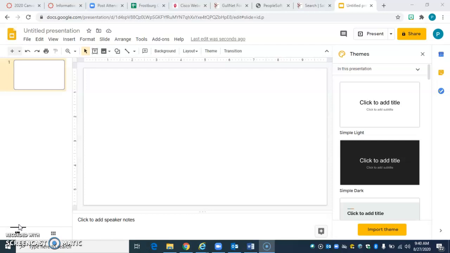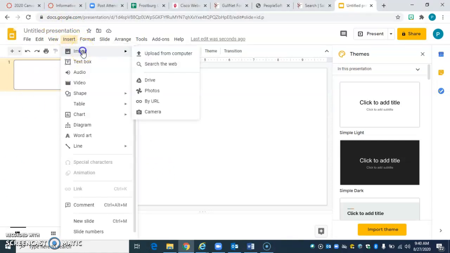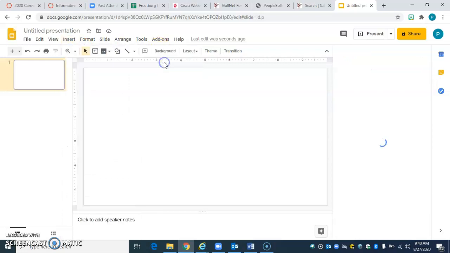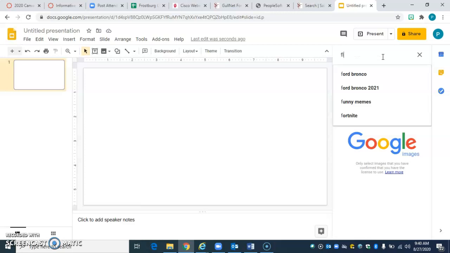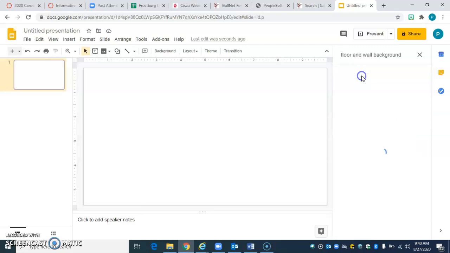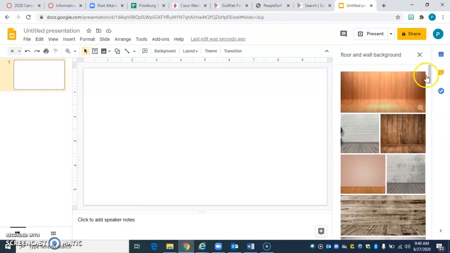So first thing you want to do is go to Insert, and you're going to go to Image and click Search the Web. First thing you want to do is your background. So if you go ahead and type in floor and wall background, you will come up with some options.